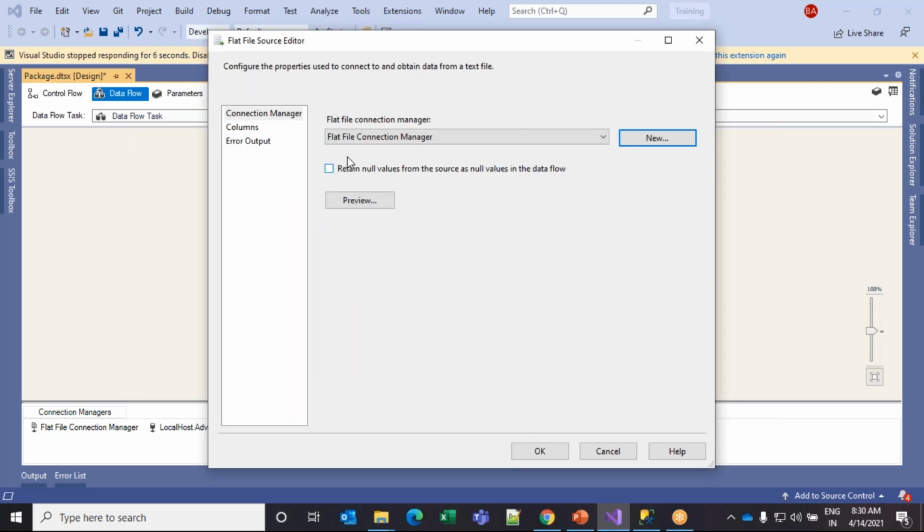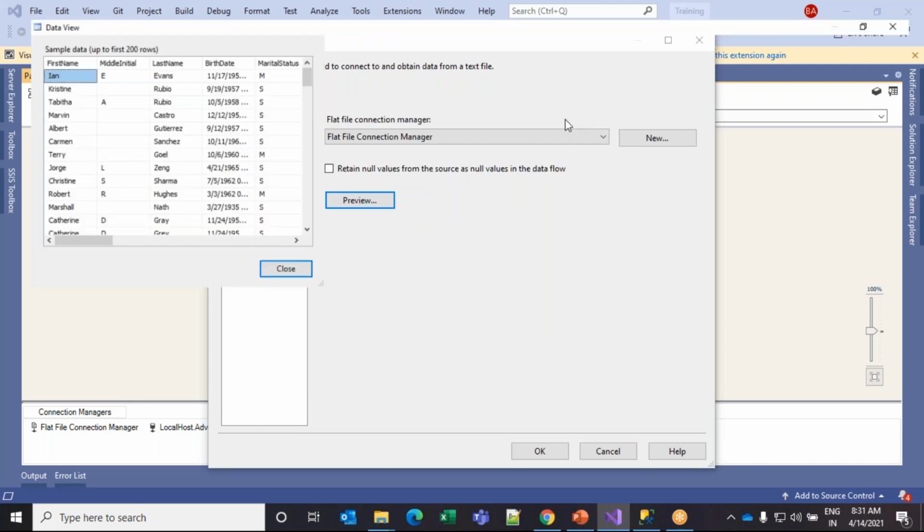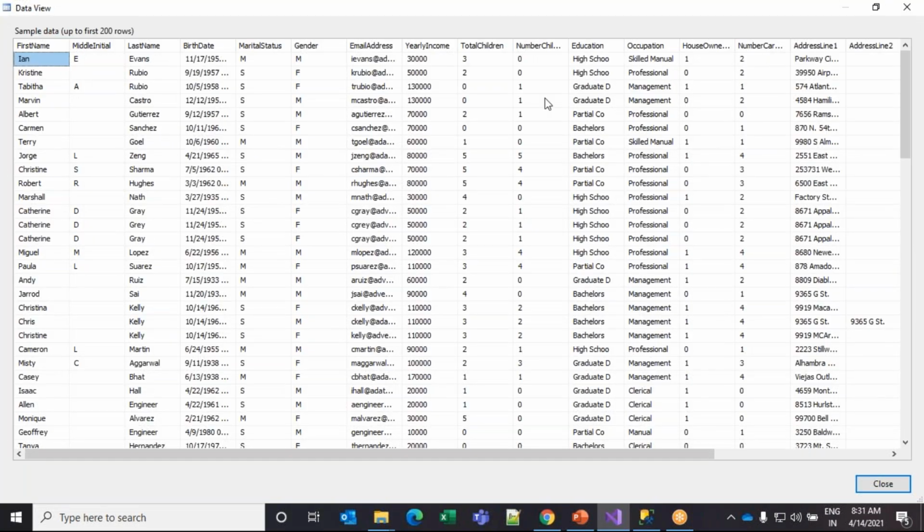Yeah. So coming back to the source editor. Here I have an option if I want to retain null values from the source. If there are null values in the source, and I want to retain them as they are in my destination also, I can put a check. If I do not want null values from the source, then I can uncheck it. Here also I can preview the data, what is there in the text file.